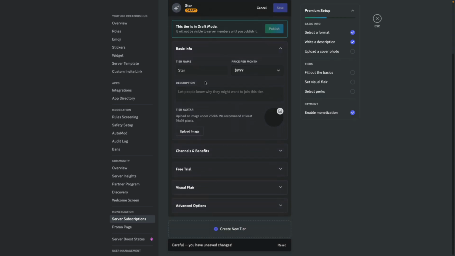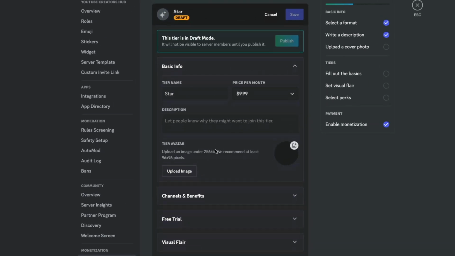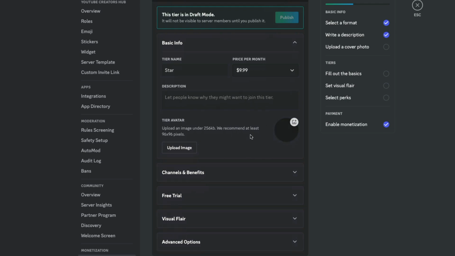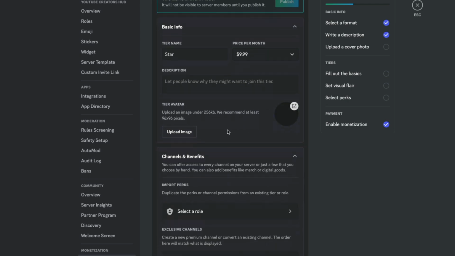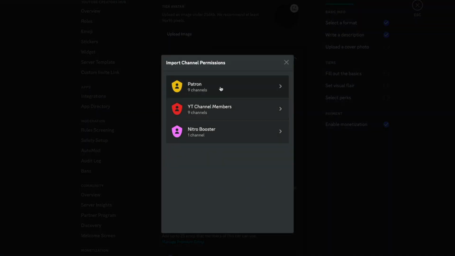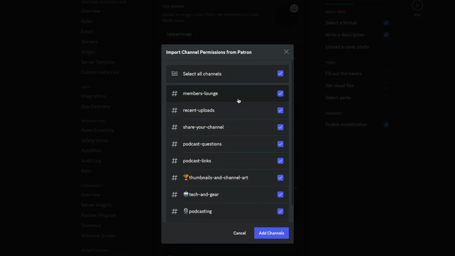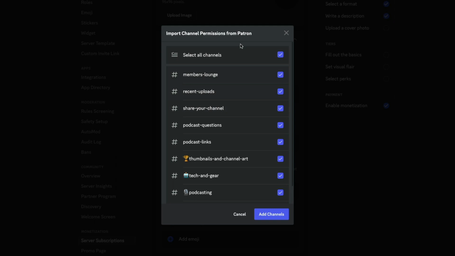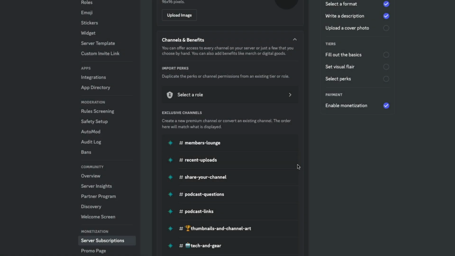So here we have our star tier with our premium Discord server. Give it a description, an avatar tier image here, and then the benefits. Give them a role. We'll make them patrons there. And then you want to select import channel permissions from patron. And then yeah, I want to keep those the same.